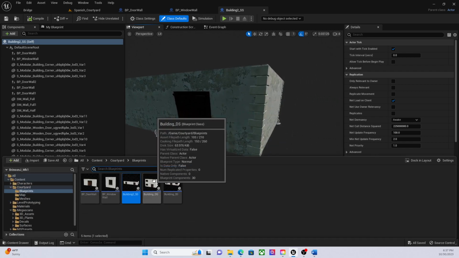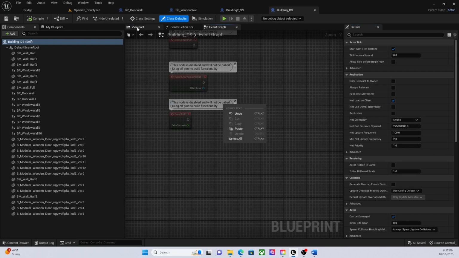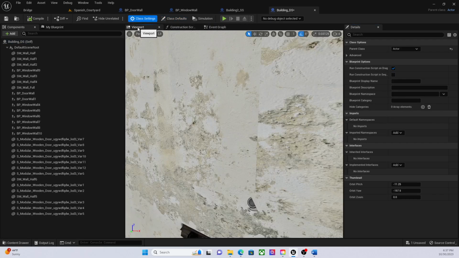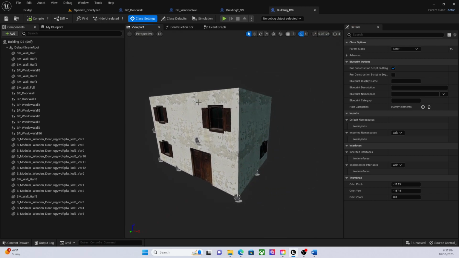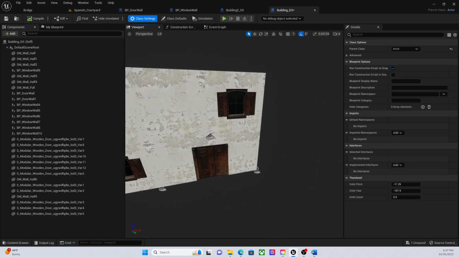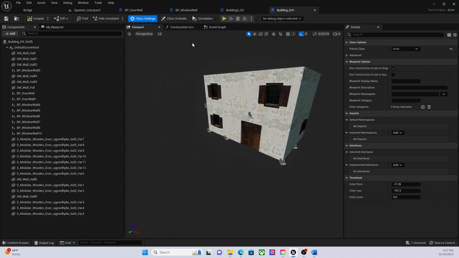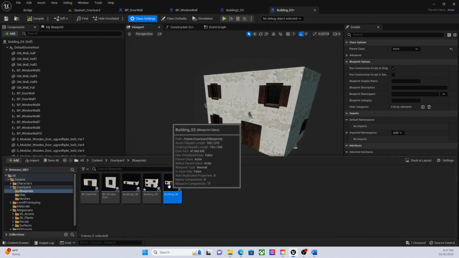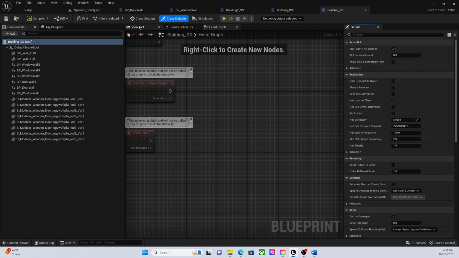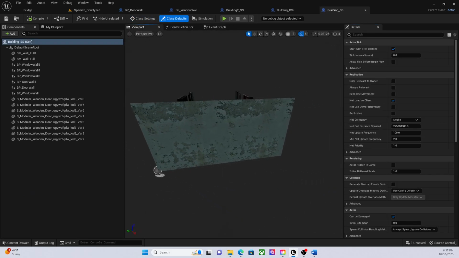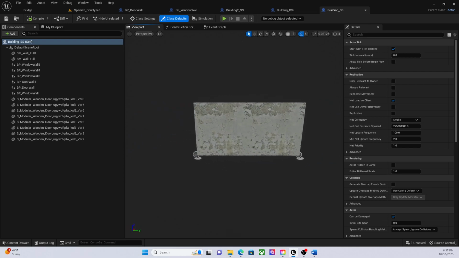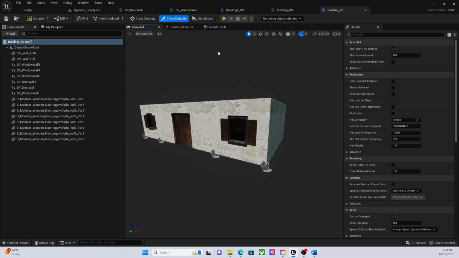I created 3 variations of buildings. Okay, there's the 2-story one. You want to pan around that. And then the second variation of the 1-story. So instead of having as many doors, it's got more windows. That's basically all that is.